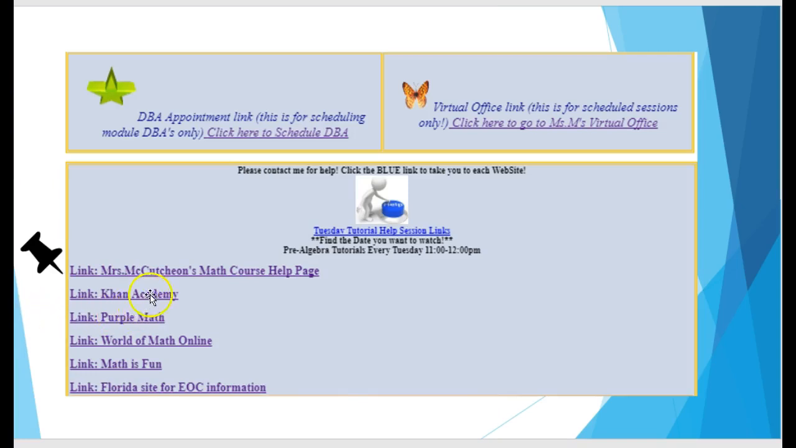Also on my announcement page, you will see where you can schedule a DBA. This star typically spins, but it's a snapshot. So you just click right there at that link, and it will take you into my DBA scheduler. DBAs are 15 minutes in duration and can be scheduled up to 10 days in advance, right here, 10 days in advance.